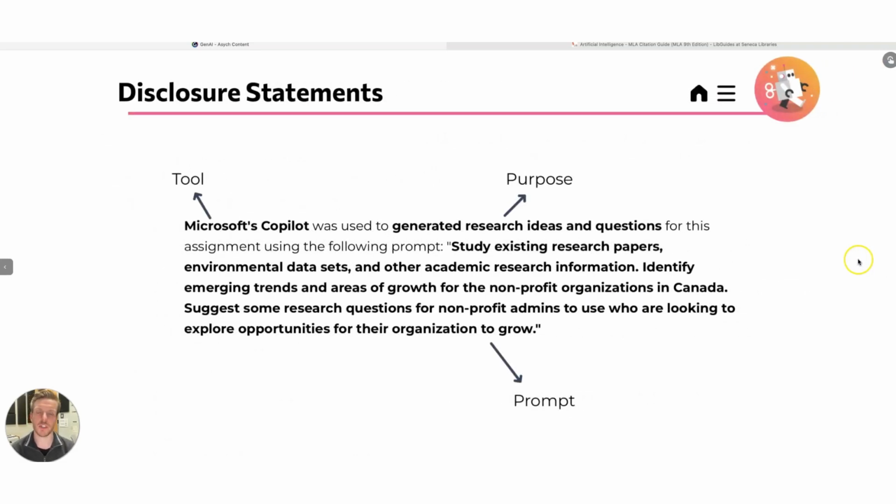Lastly, here's that visualization of a disclosure statement. So not using AI as a source of information or as an image generator. More, these disclosure statements are focused on how AI was used as a tool. So you can see on screen the examples here. Microsoft's Copilot was used to generate research ideas and questions for this assignment using the following prompt. So again, those 3 pieces: tool, purpose, prompt in the disclosure statements.